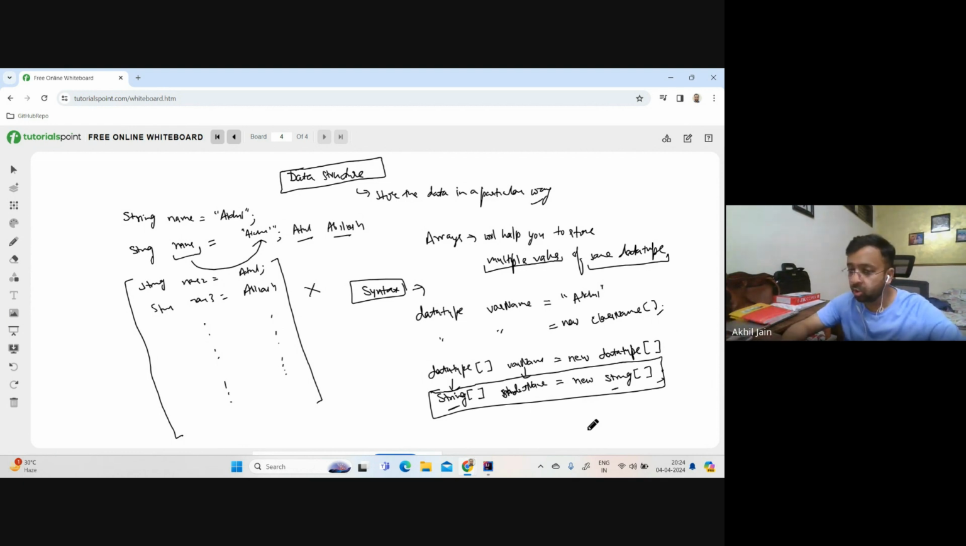Where will that information go? It will go here inside these brackets. So here you have to give this size. Let's say I want to store 10, so I will write here 10. So this is the complete syntax.